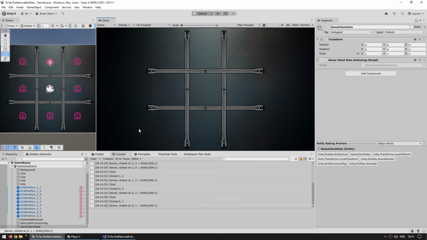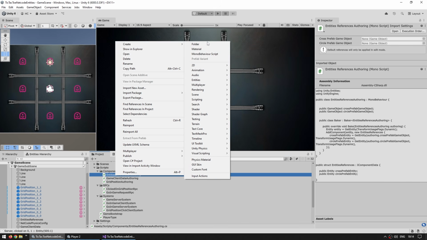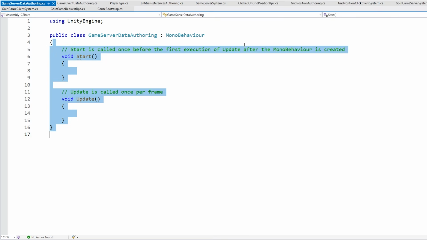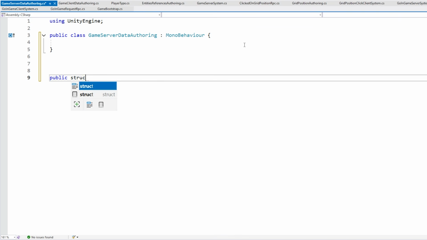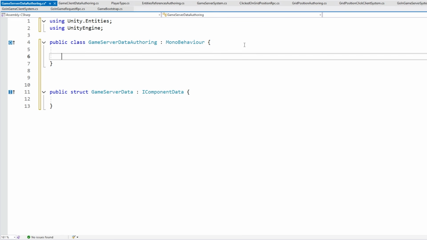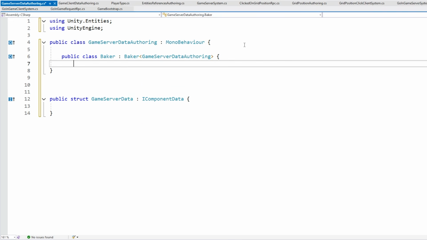So this time, since we want to store some data on the server, let's make another component. So on our components, create a new, let's make a MonoBehaviour. This is going to be the GameServerDataAuthoring. And yep, now here let's do very much the same thing. So we struct GameServerData. It's an IComponentData like this. And up here, a class for our Baker of GameServerDataAuthoring.